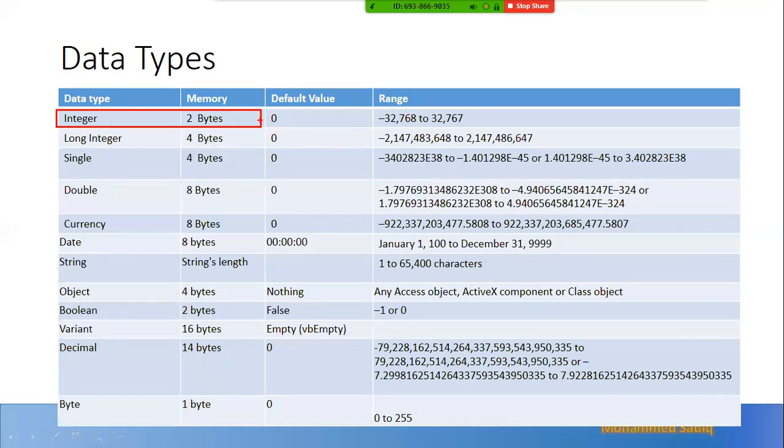That means the storage capacity is also limited. It's 2 to the power of 8 into 2, that is 2 to the power of 16, which is 65,536. Since it stores both positive and negative values, it is divided in half. So an integer can store values within the range of -32,768 to 32,767, including 0. When you say unsigned int, it is only positive; otherwise it is both positive and negative.